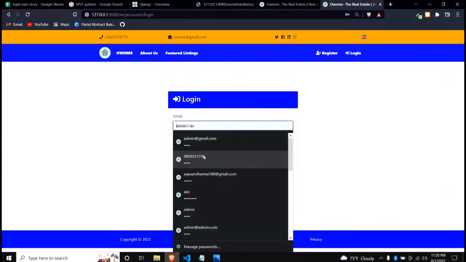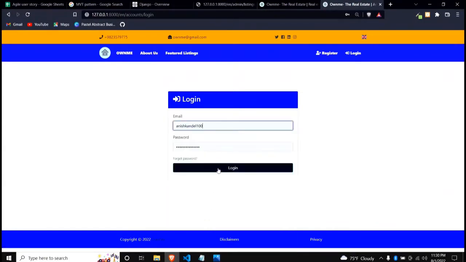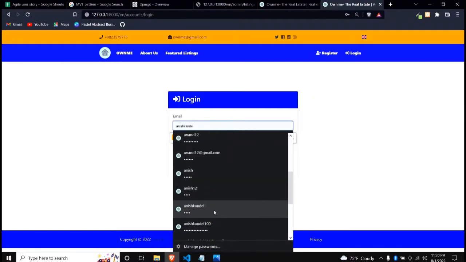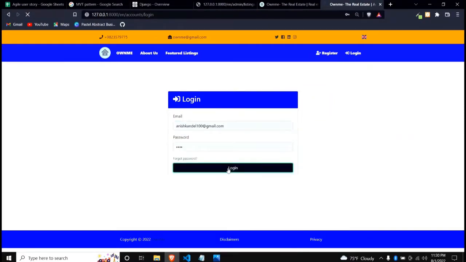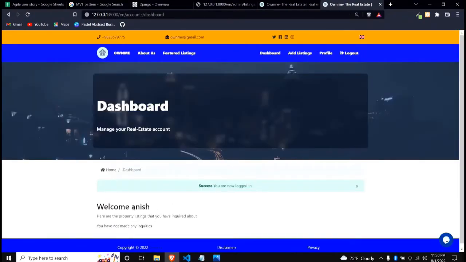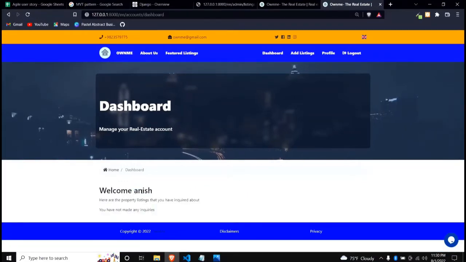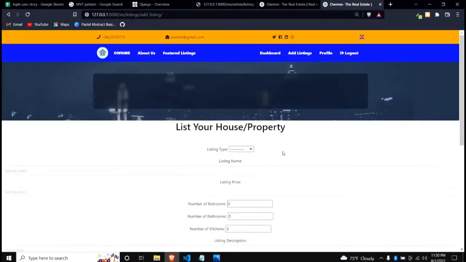All the features are working properly here. Let me log in using the old data we have created. You can see this is a creating message, this is a dashboard for the users. Here she can add listings. Here's our property and we'll get the data.